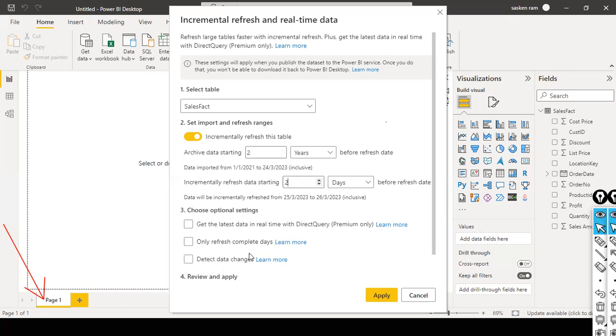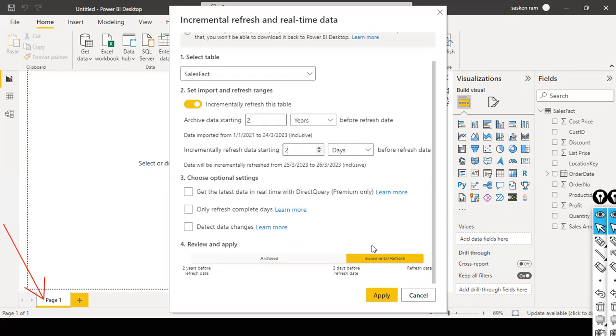Then there is only refresh complete days, and detect data changes. Only refresh complete days: 2 days is fine, but 2 days of complete data you need to load here. If the end of the day is not reached, then you don't load it. Detect data changes: if any changes happen to this data after the full load, you need to detect that also. This I will discuss later. Let's go step by step.